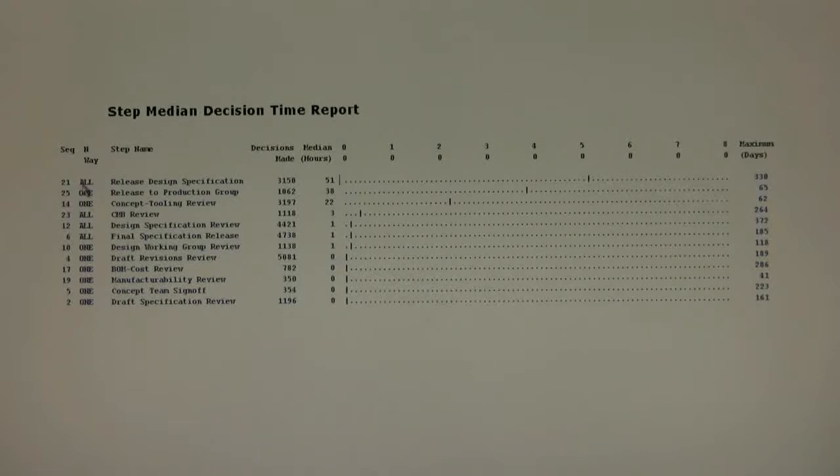An all step, where multiple approvers must sign off, that also has a high median decision time, may indicate a bottleneck. You may need to review and possibly redesign the workflow. You'll have to interpret this for your own setup, of course. If decisions to release design specifications are made at a weekly meeting, then the 51-hour median decision time may be perfectly normal. There's a companion report that breaks down individual step transit times in more detail if you need to follow up. Now let's move on to user management issues.